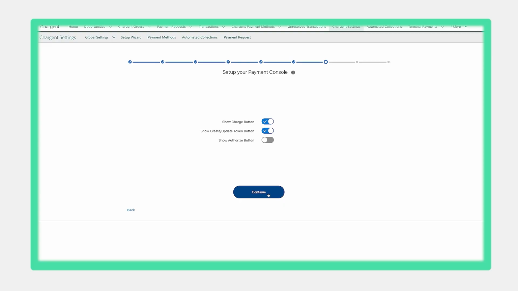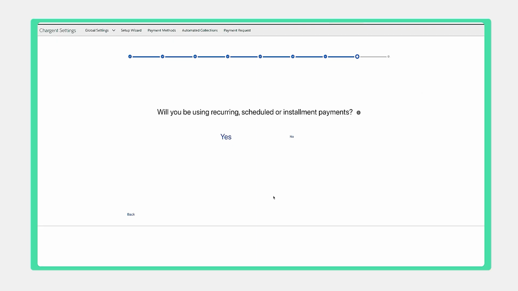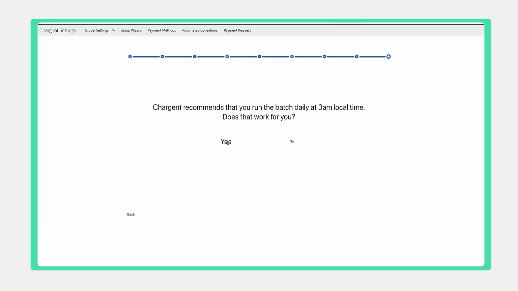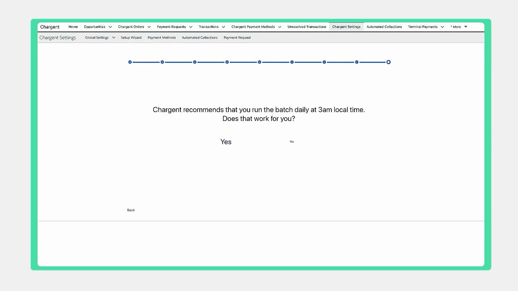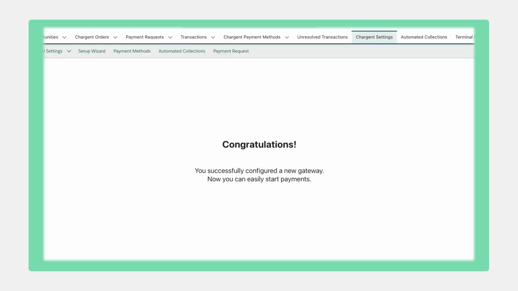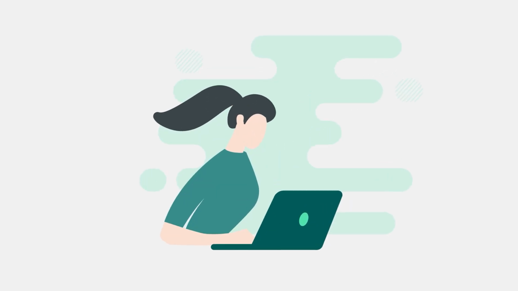For instance, if you plan to authorize cards that will be charged at a later date, you'll want to turn on the Show Authorize button option. If this is your first time setting up a gateway in Chargent, the wizard will ask if you plan to accept recurring, scheduled, or installment payments. We'll click Yes here and Yes on the next screen to confirm the batch runtime. And that's it. We've configured our first payment gateway in Chargent. To set up more gateways, we'll simply use that same setup wizard and follow those same steps.